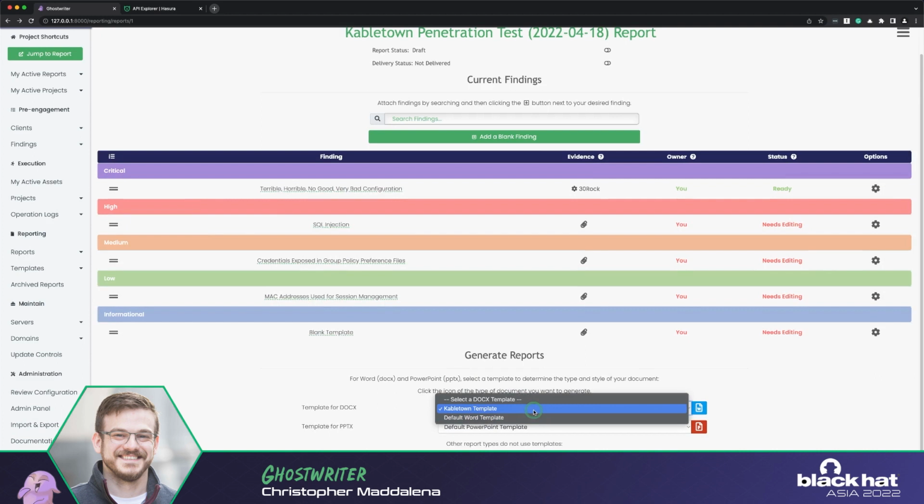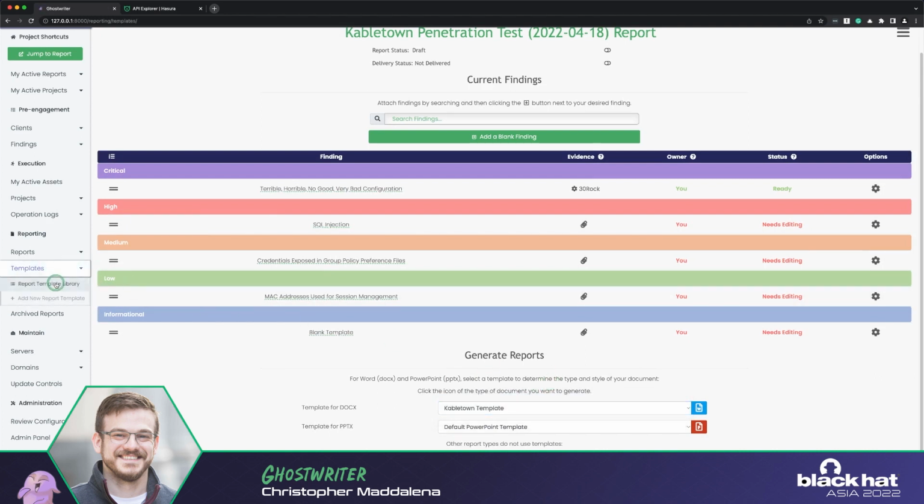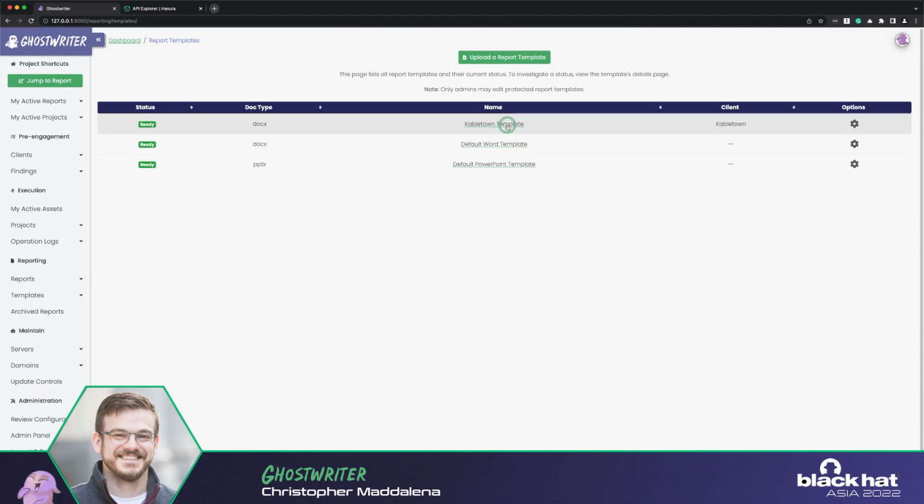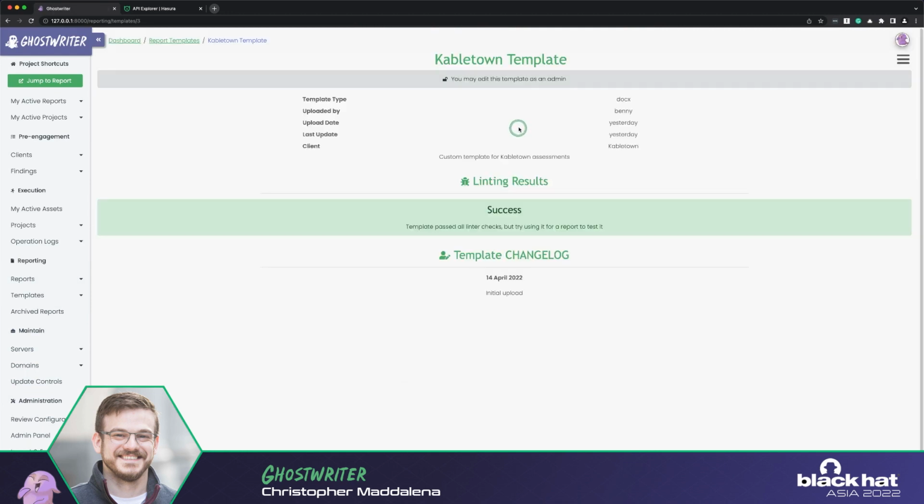So here we have a couple to choose from. We have the Cabletown template selected. And if we come over to our template library, we can take a look at what this actually is. So we open that up. We can see a couple things. This is a protected template. So I'm an admin, so I'm allowed to edit it. But you can protect templates to make it so that only admins can edit or delete them.